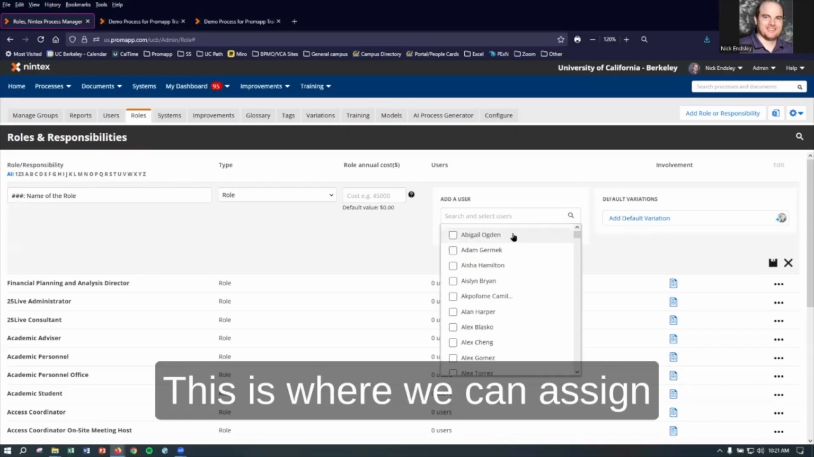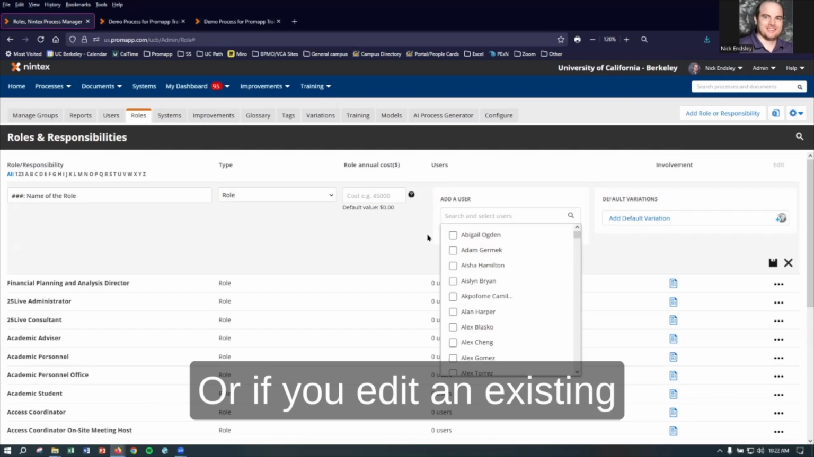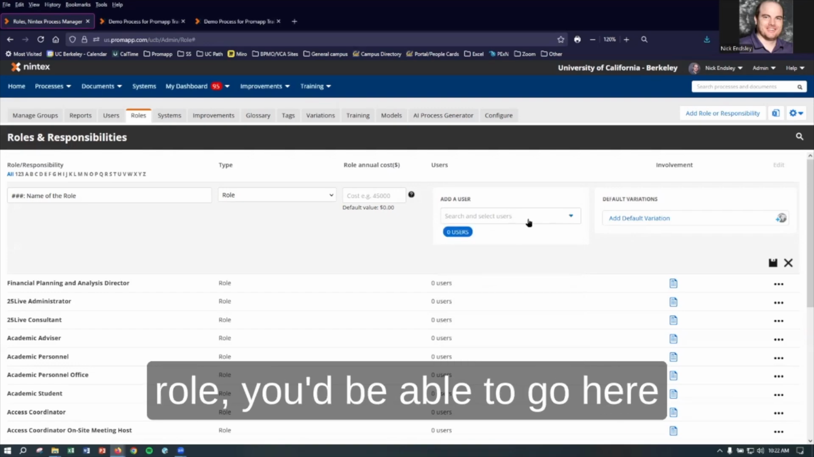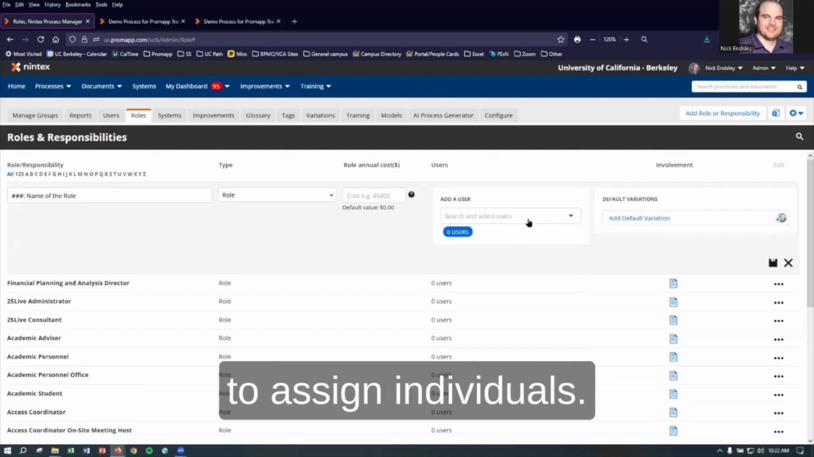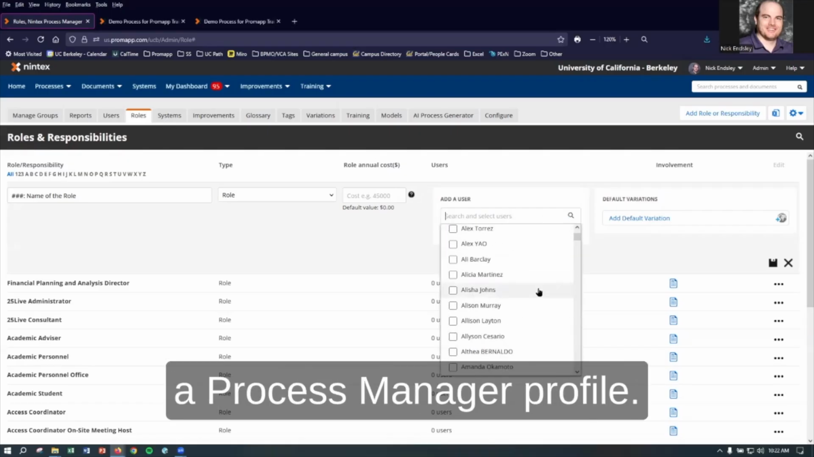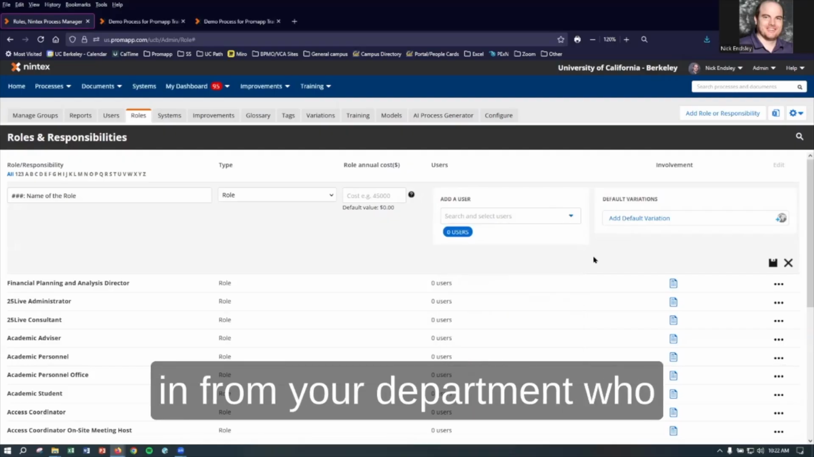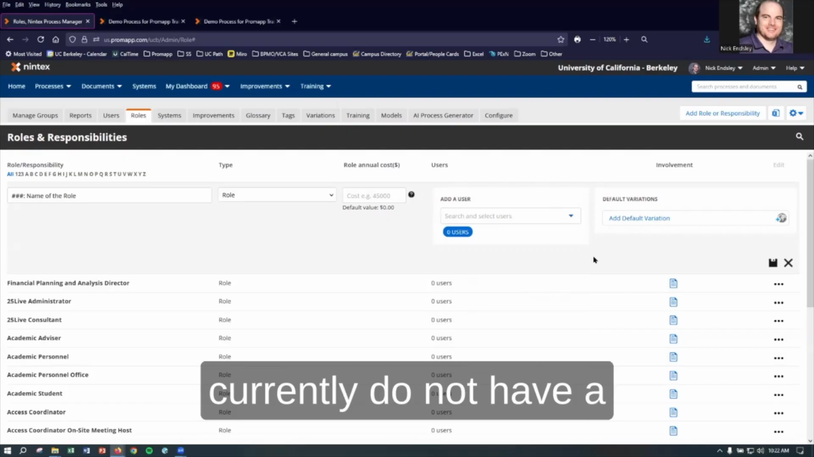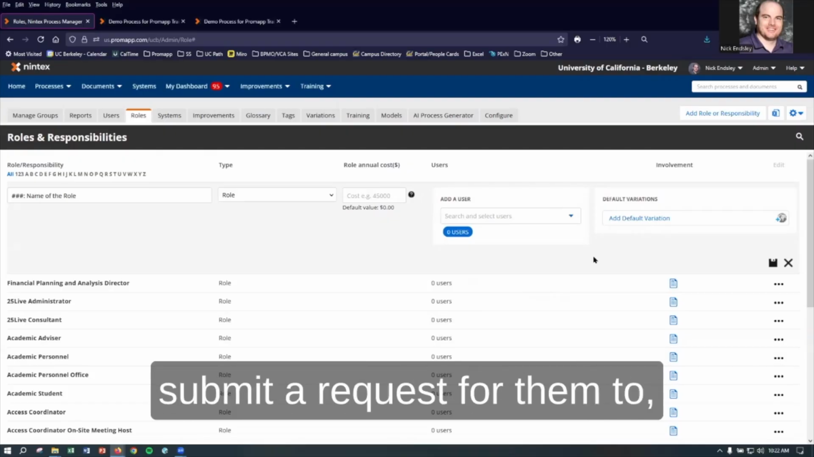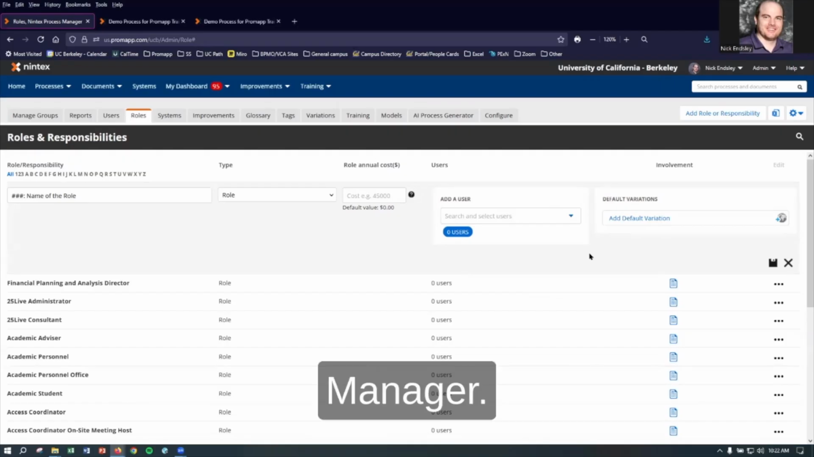This is where we can assign individuals to that role that we're creating, or if you edit an existing role, you'd be able to go here to assign individuals. These are only going to list individuals who have a process manager profile. So if you want to bring staff in from your department who currently do not have a profile, please just submit a request for them to get added to Process Manager.